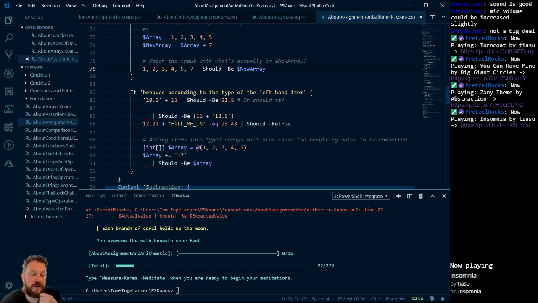It behaves according to the type of the left-hand item. So here we have 10.5 plus 11 should be 21.5, or should it? It shouldn't actually, because this is a string. So it would be a new string, which would be 10.511.